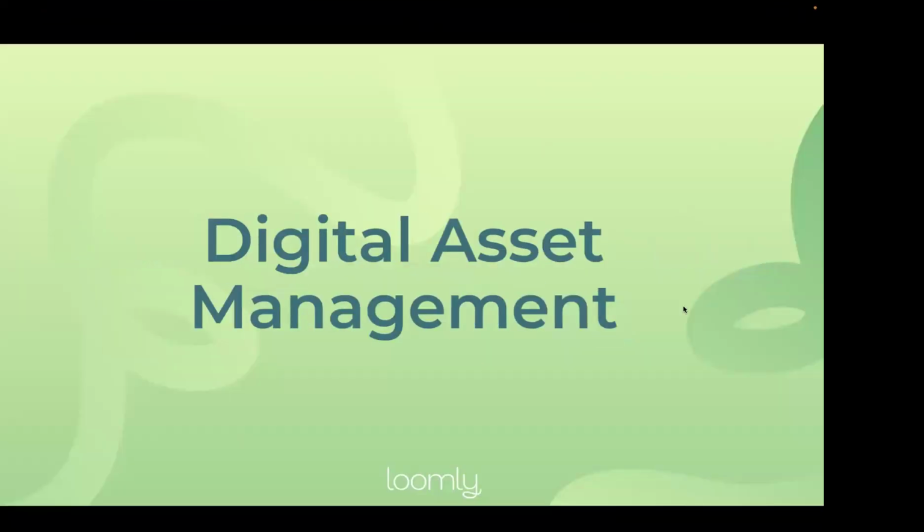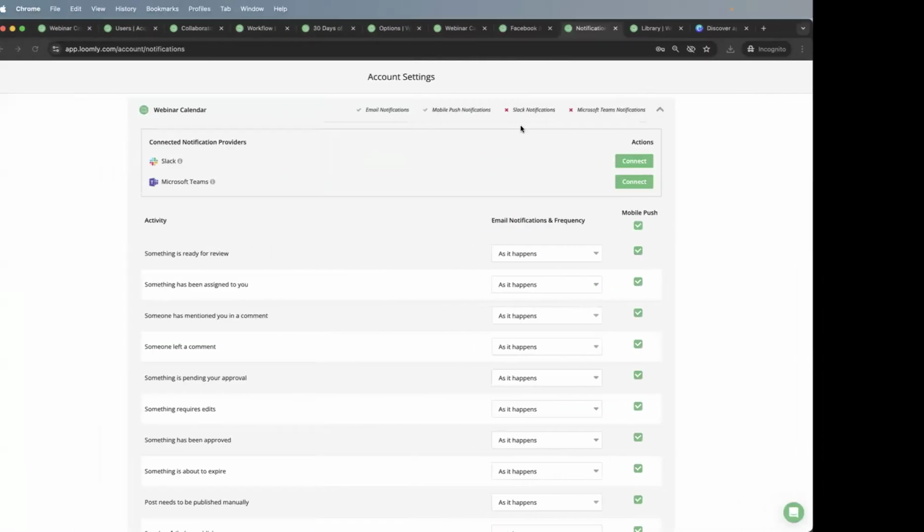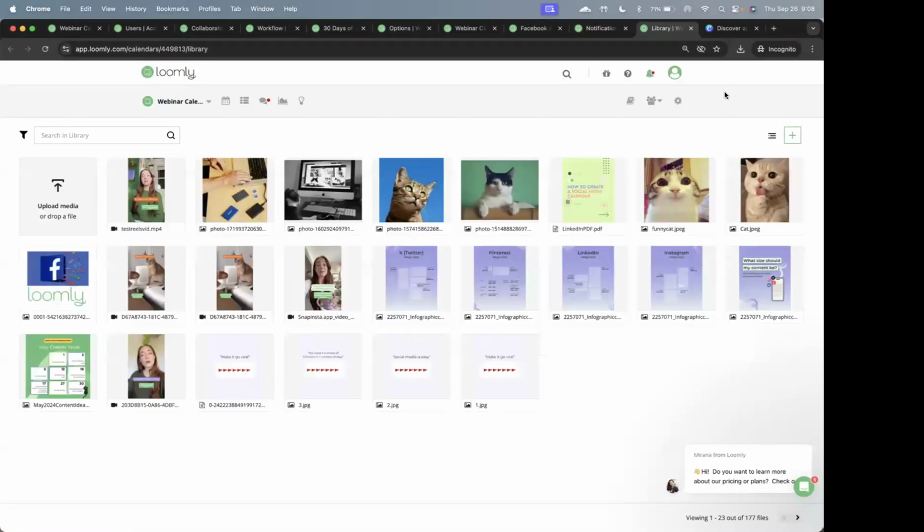Finally, digital asset management is essential for anybody who works on collaborative tasks with other team members. Loomly's library makes this very easy by giving you a centralized location to upload, store, and manage all of your content. You can organize and label your calendar's visual assets to easily sort, locate, and repurpose them for future campaigns.